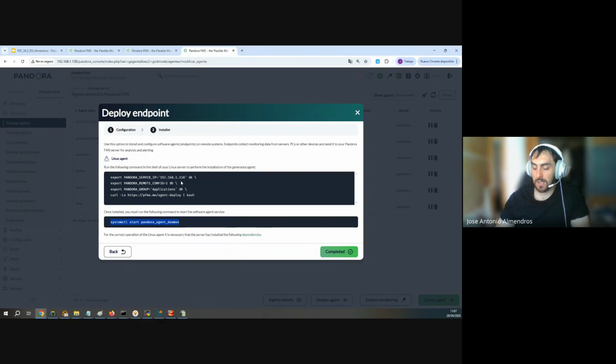If you install offline, you have to decompress the tar. First, install the dependencies, then move the tar file package to the machine where you want to install. Then decompress the file, launch the install script, then edit the configuration file with the server IP, and then start the Pandora agent daemon. Okay, and that's all.